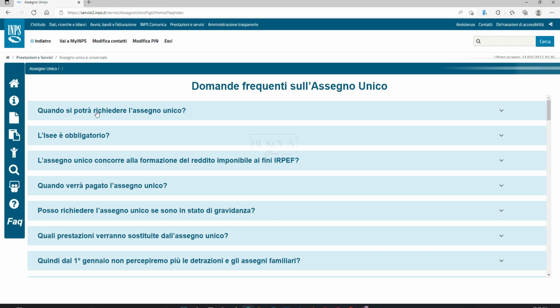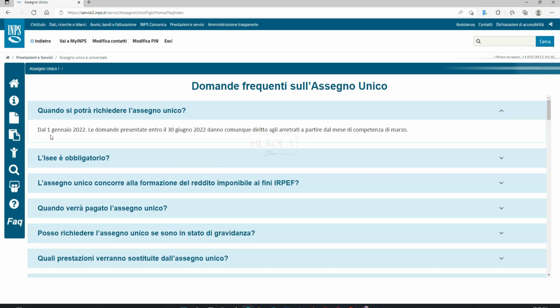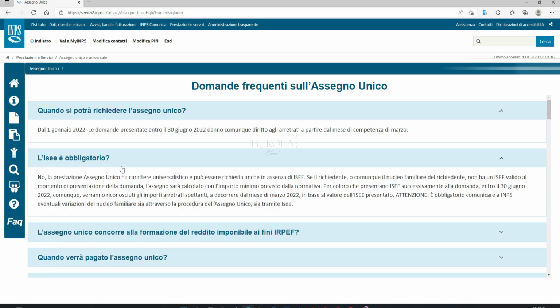Like, quando si potrà richiedere l'assegno unico, it says from the 1st of January 2022. Is it obbligatorio, is it compulsory? As it says here, no, la prestazione assegno unico ha carattere universalistico e può essere richiesta anche in assenza di ISE. As I said earlier, you don't have to compulsorily present your ISE. It's just that if you don't present your ISE, you will be given the minimum amount. So it's better to present an ISE if you want more money.